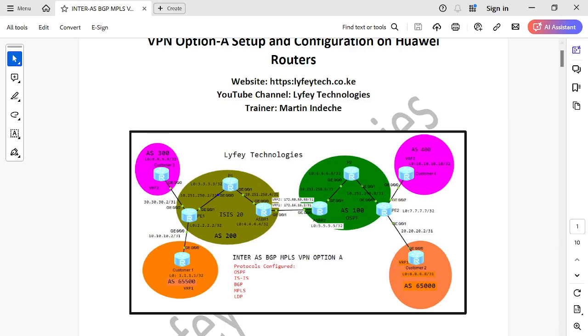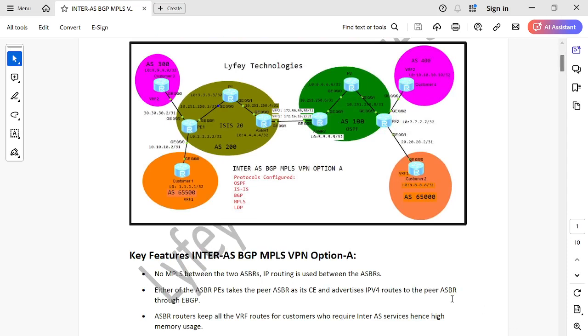So before we start our lab simulation, we need to have a basic understanding of this option A. I've mentioned that we have option A, option B, and option C. So we need to understand some basic features of option A. Many times we refer to it as back-to-back VRF or VRF to VRF peering.